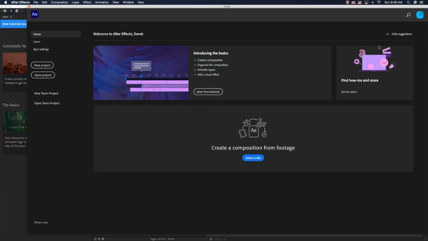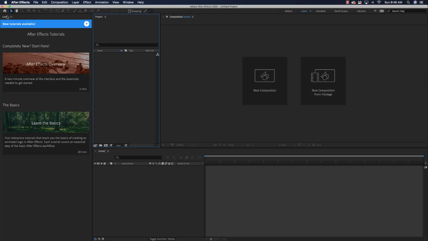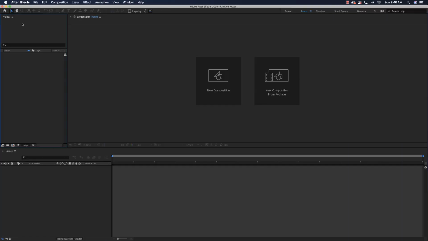All right, and what we're going to do here is click on New Project. And we can close this panel right here. You can do this with all your panels. Just go Close Panel, and there you go. Now you have your workspace. Now everything is going to be held in what is called a composition, so all of your graphics, all of your videos, everything you are working with.